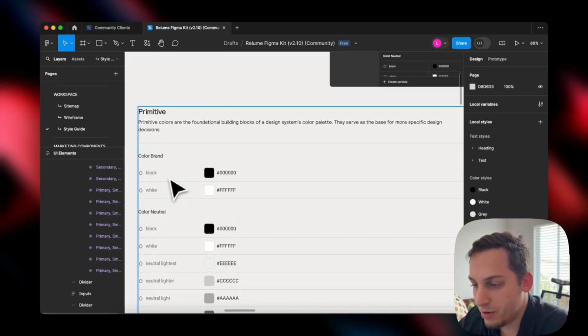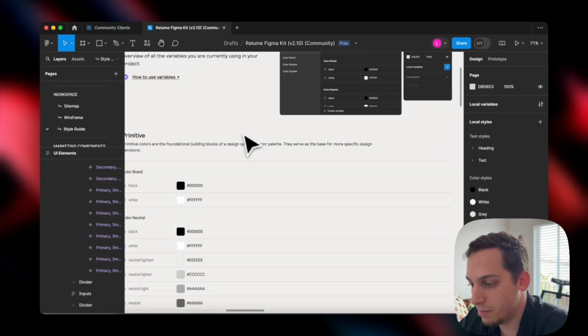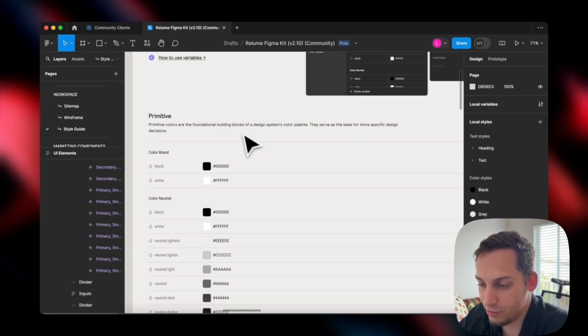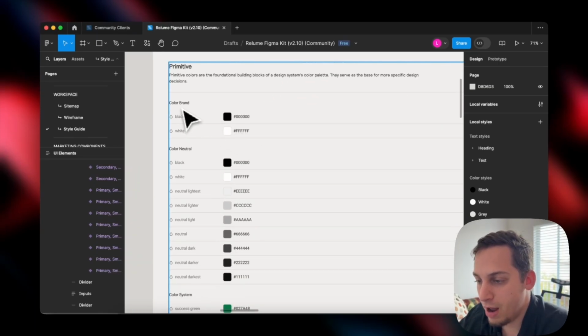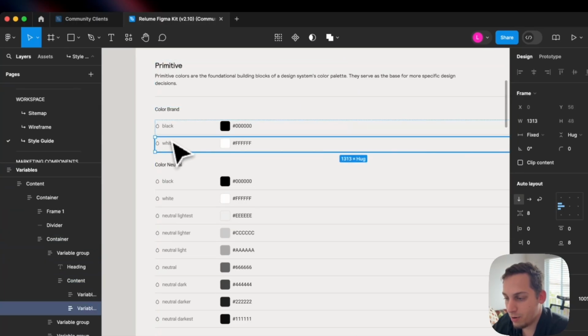So primitive colors are the foundational building blocks of a design system's color palette. They serve as the base for more specific design decisions. So we have color brand, black and white. Now, how can I add more colors?